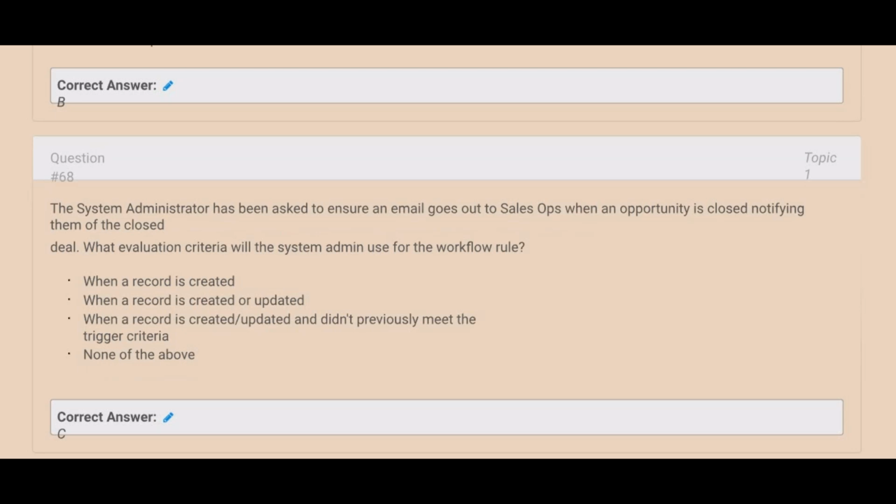Question is, the system administrator has been asked to ensure an email goes out to sales ops when an opportunity is closed, notifying them of the closed deal. What evaluation criteria will the system admin use for the workflow rule? Option A, when a record is created. Option B, when a record is created or updated. Option C, when a record is created or updated and didn't previously meet the trigger criteria. Option D, none of the above. Correct answer is option C.